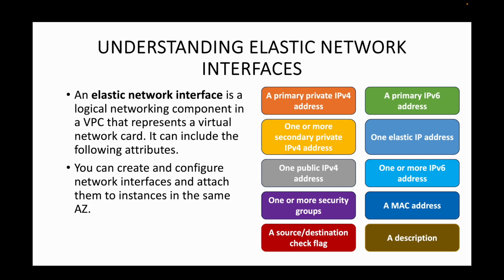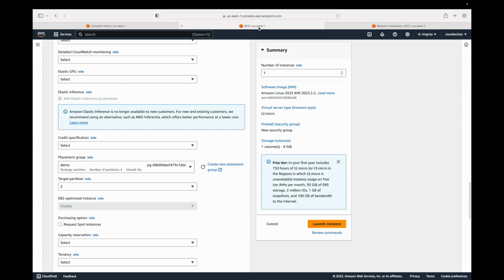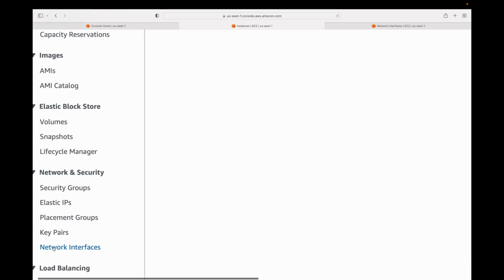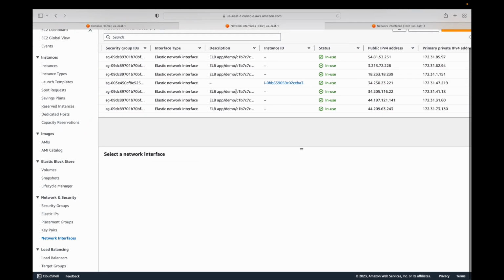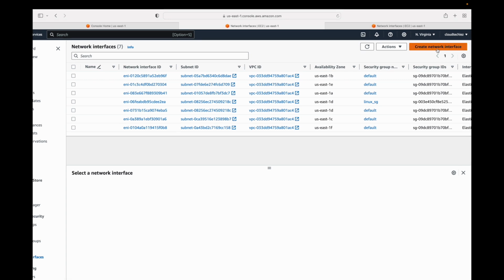Now you can create and configure network interfaces and attach them to your instances in the same availability zone. By default, whenever we launch the instances, one ENI gets created. We call this your primary network interface. Now if you want to create more network interfaces, you can always do that. Here you can go to network interfaces, and depending on the instances you have, you should be able to see your Elastic Network Interfaces, and if you want, you can always create more. Any additional network interfaces that you create, we call them your secondary network interfaces.